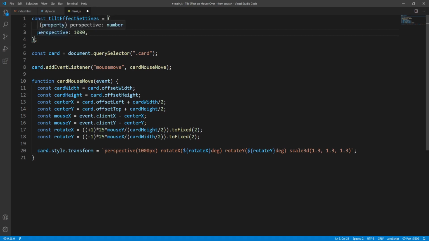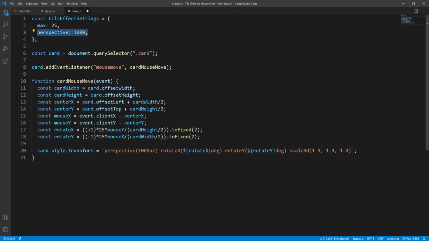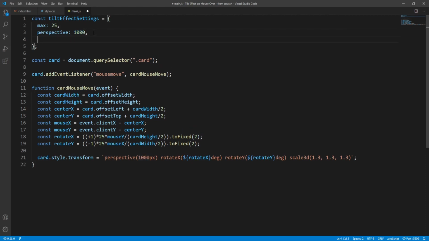Note, by the way, that this value should coincide with the perspective value here in our CSS file, which defines the initial state. As soon as the mouse moves over the card, this perspective value comes into effect. So I guess that if we only wanted to set perspective in one place, we could get the CSS value here with JavaScript. Using a CSS variable for the perspective value would simplify things, but we won't get into that now. And finally, let's set scale to 1.3.